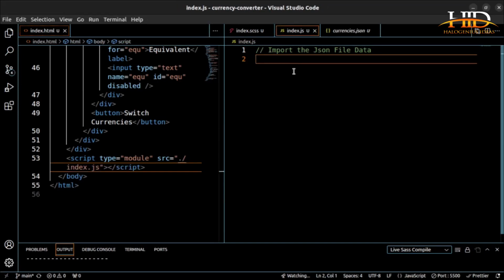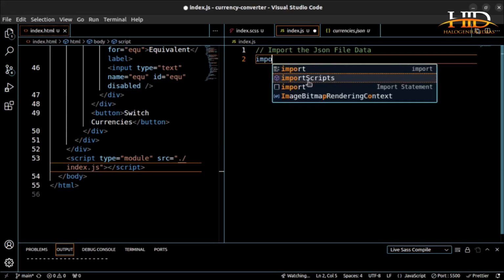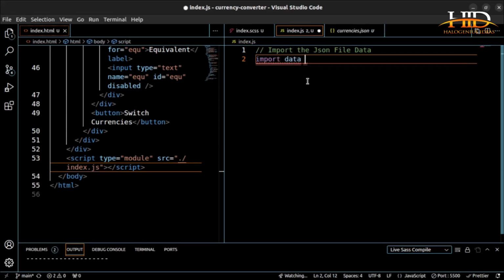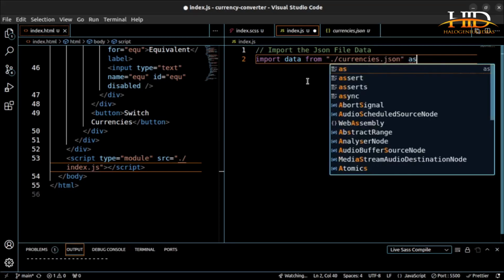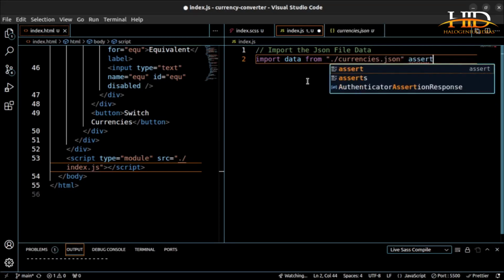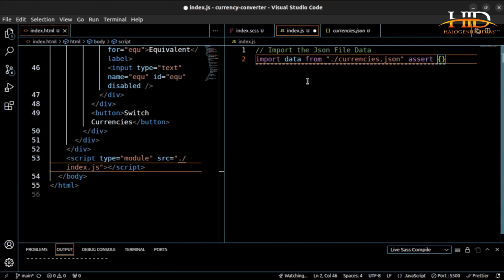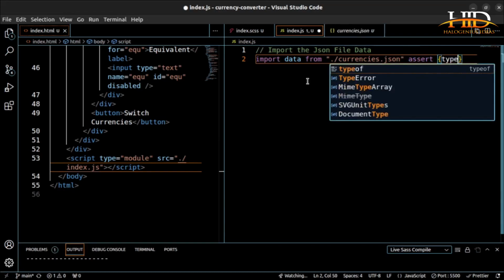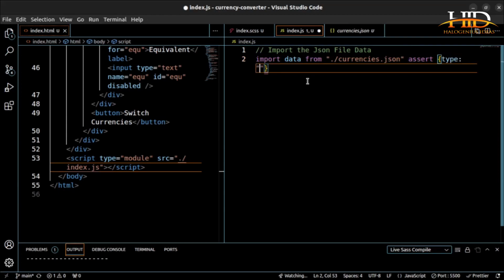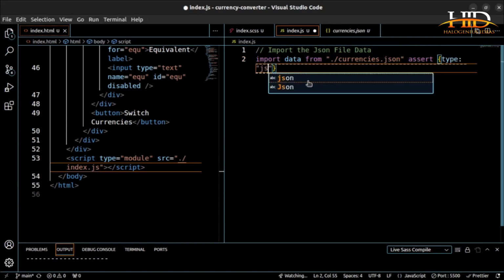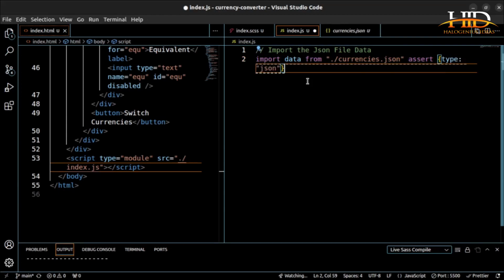For us to import those currencies, very simple. You can just say import data from currencies.json. Then after importing the data, you have to assert that the type of the data that you are bringing in is JSON. So this is how you can import it.